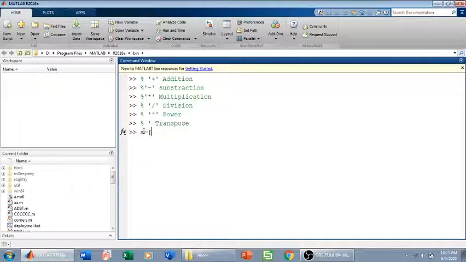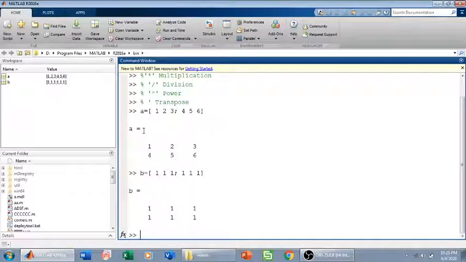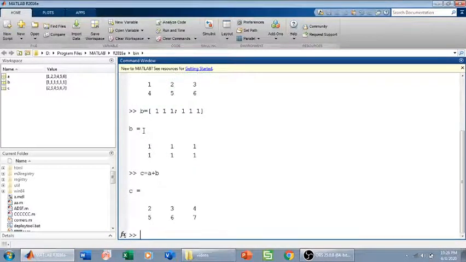For example, if I have a matrix which is 1, 2, 3, 4, 5, 6. This is matrix A. This is matrix B, which is 1, 1, 1, 1, 1, 1. So now I want to add these two matrices. I can simply say C is equal to A plus B, and now as you can have a look, 1 plus 1 is 2, 2 plus 1 is 3, 3 plus 1 is 4, so they have been added. Similar goes for the subtraction operator.